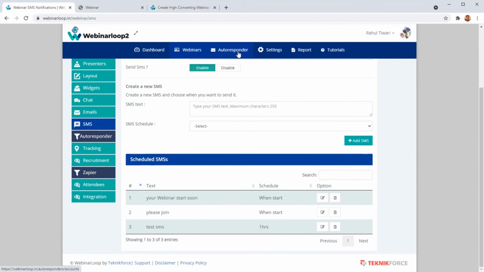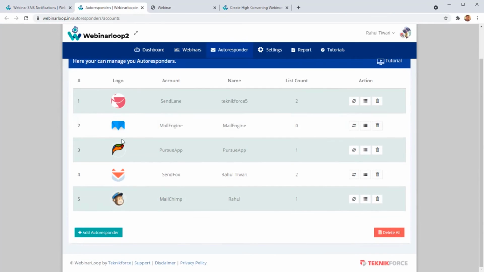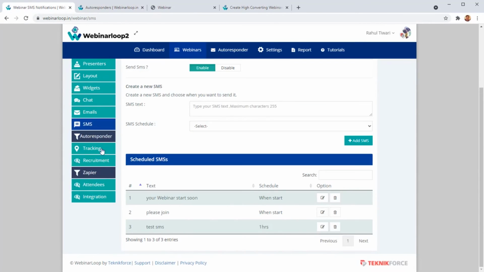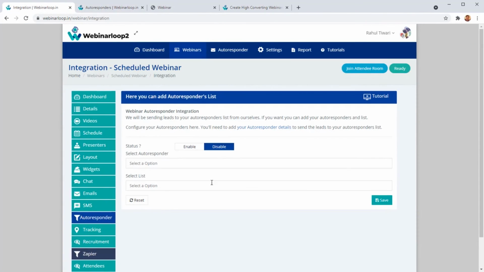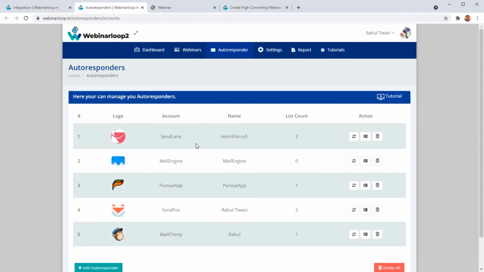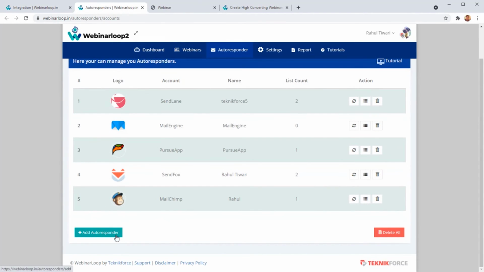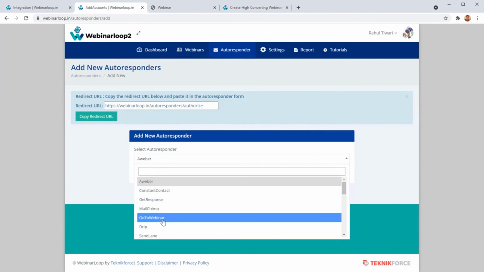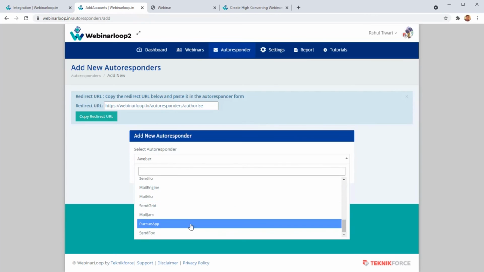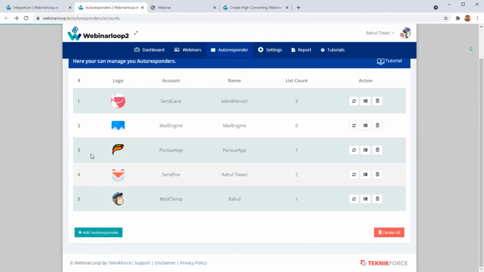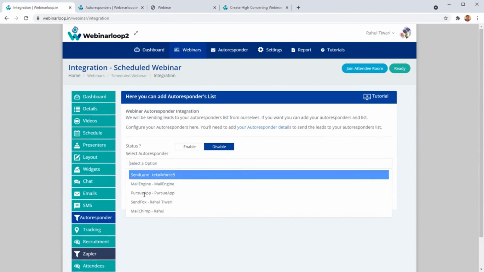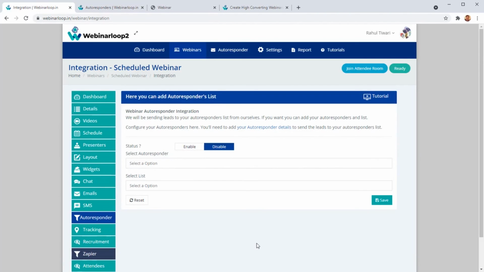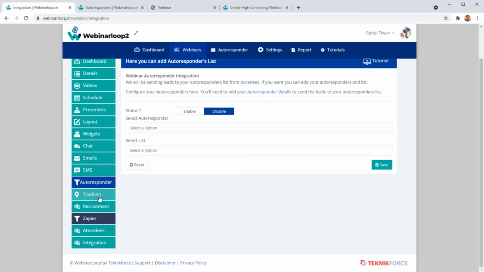Plus, we also have autoresponder integration. So if you look into the autoresponder section, on the sidebar, you can see what autoresponders are already connected. And here are some autoresponders integrated. If you want to integrate any autoresponder that's not a part of this list, any of your accounts, just select the autoresponder you want to integrate with, most of the popular autoresponders, and you'll be able to take your leads directly from webinar loop to your autoresponder. And if you got any sequences there, they will be fired. So that's something really amazing.